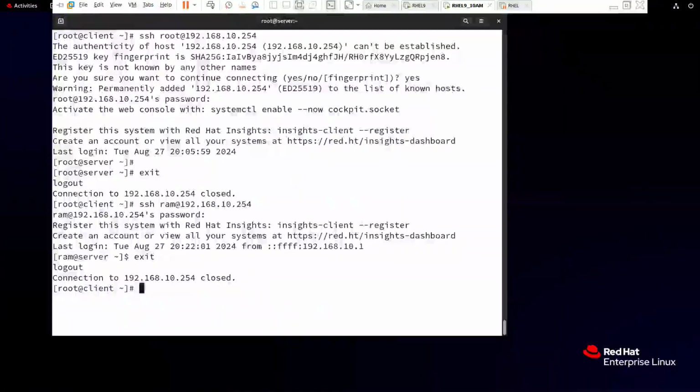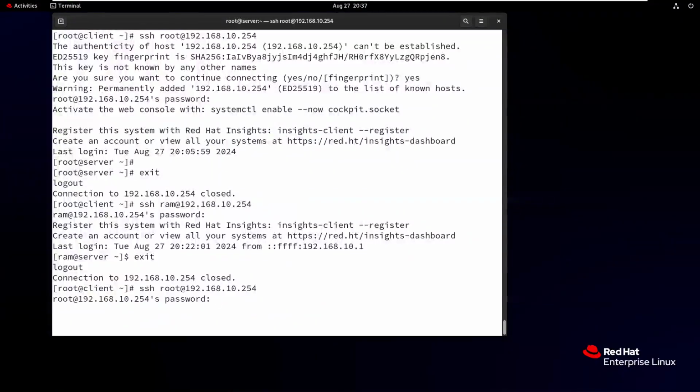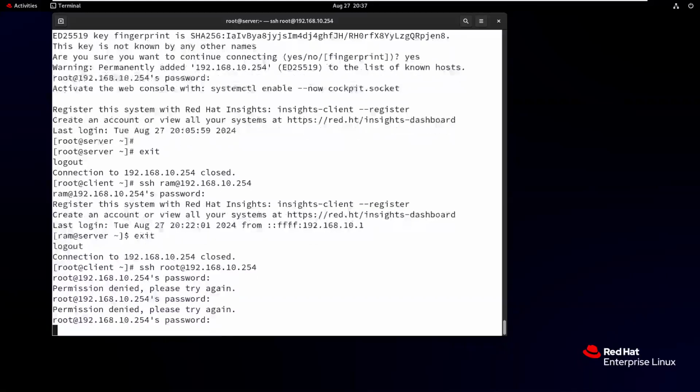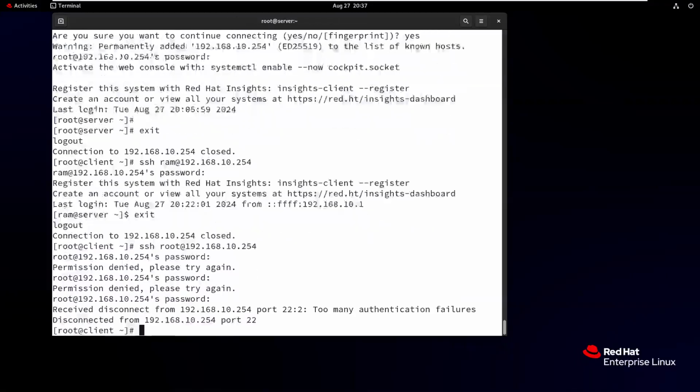then go to the client system and try to connect with the root user. Then again I will give the same password. See this? Permission denied. Even if I type the correct password, permission denied. It accepts only 3 attempts. Again, see that the session has been closed because max auth tries is 3 only.